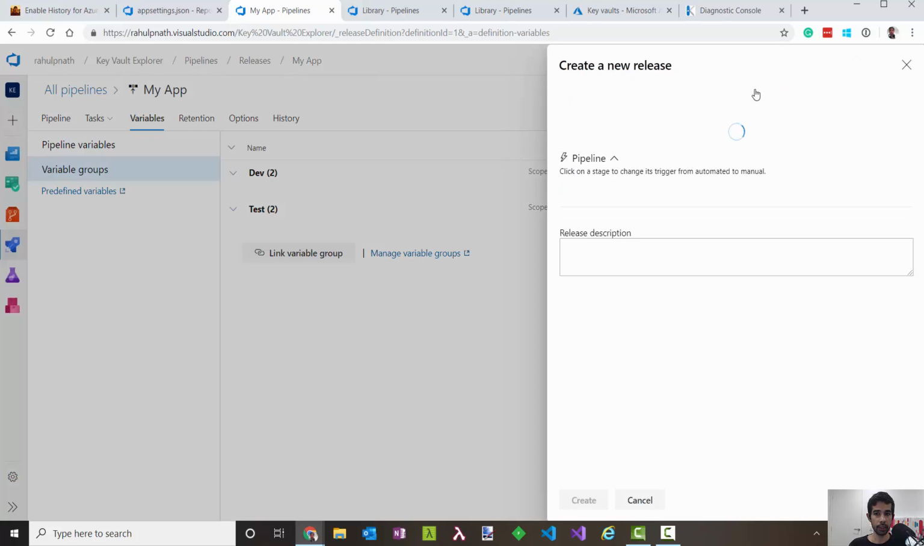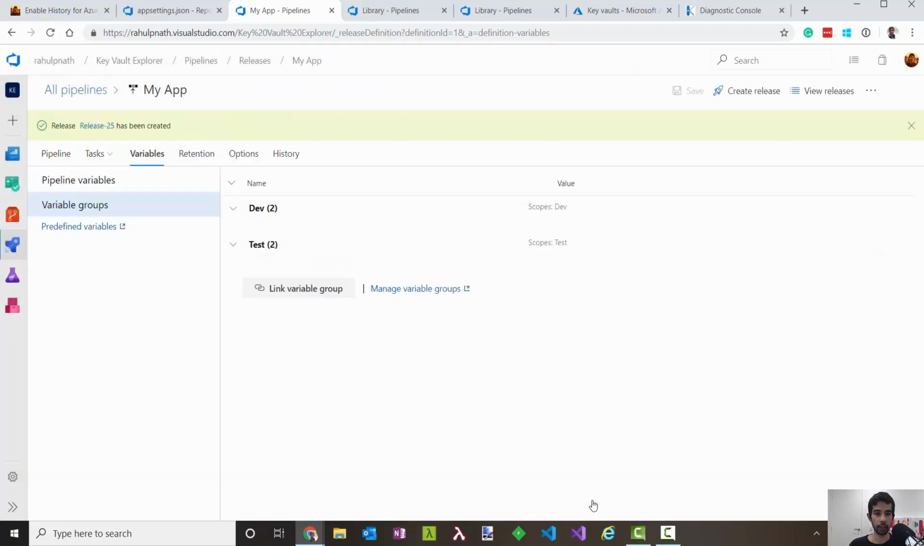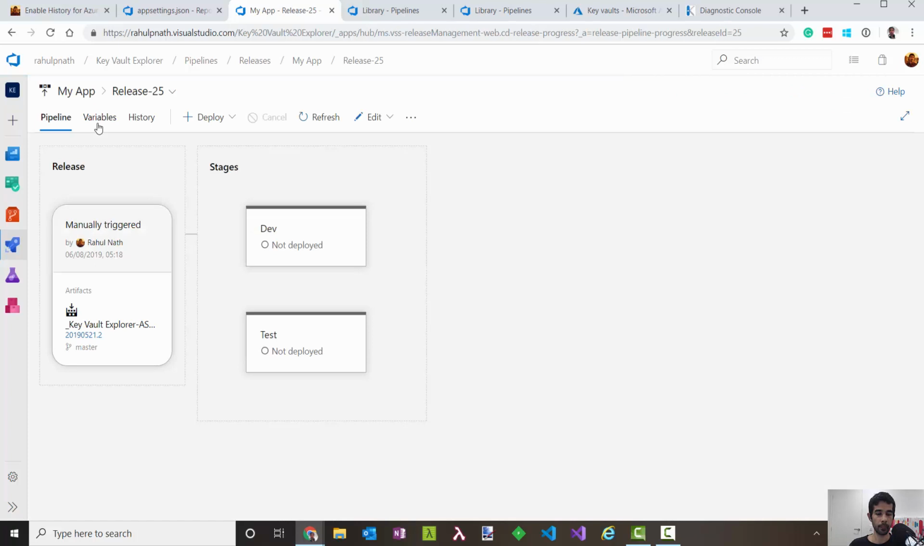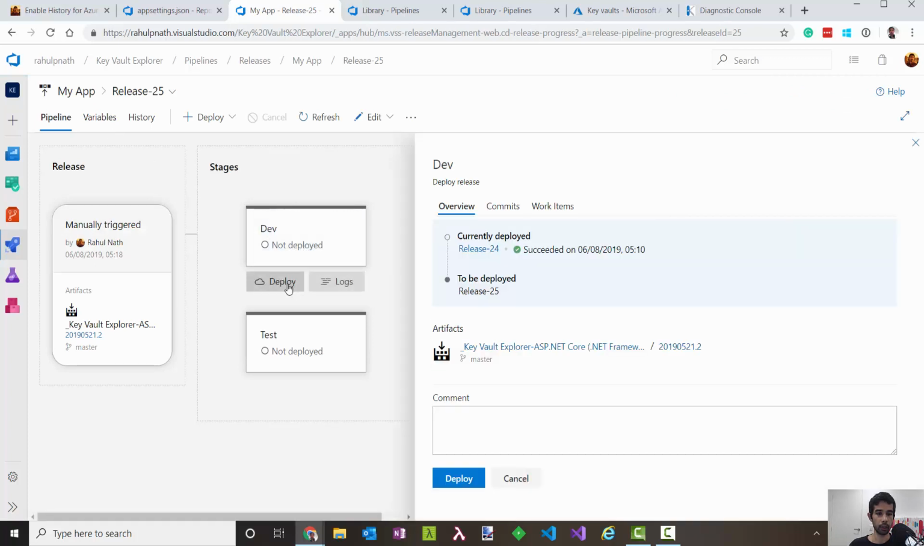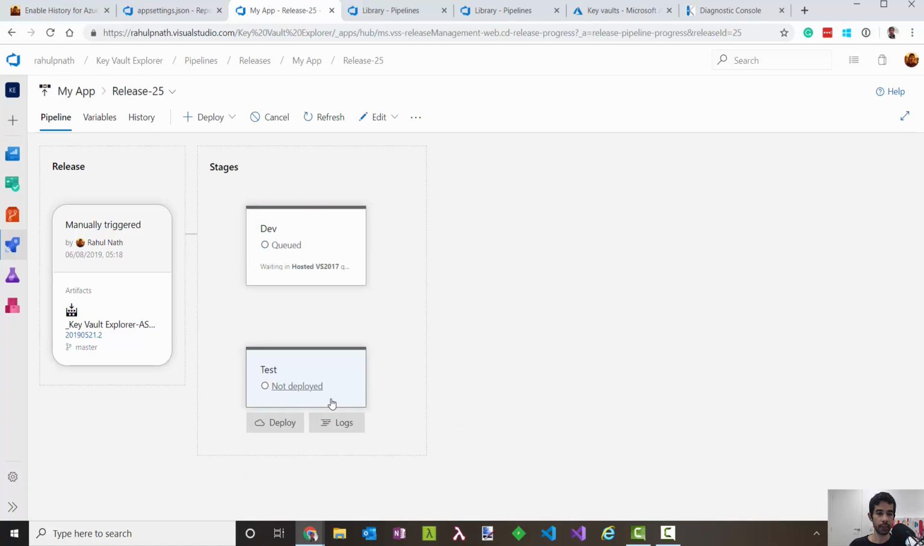Let's create a new release and deploy into the dev environment. Let's head to the newly created release to see the update. Let's click on deploy to trigger the deployment into the development environment. Both these stages are pointing to the same Azure web app, to which we'll go and see how the replacement has happened.